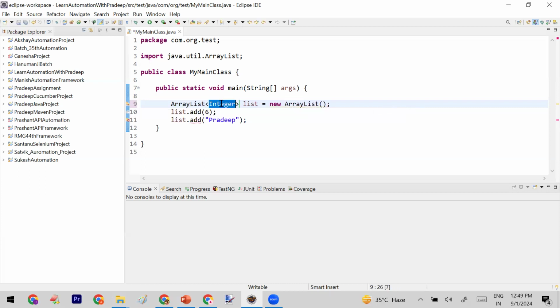So I want to allow only integer data, so I can use this, and this is called defining the type here. Now after giving it in your collection, you can store only integer type of data. If I give it a String here, then you can store only string data here. So this is the thing.